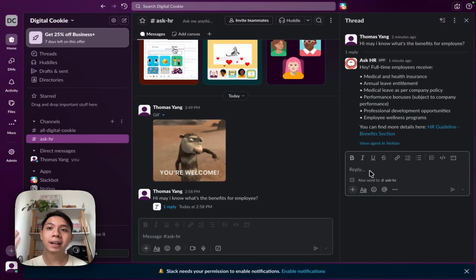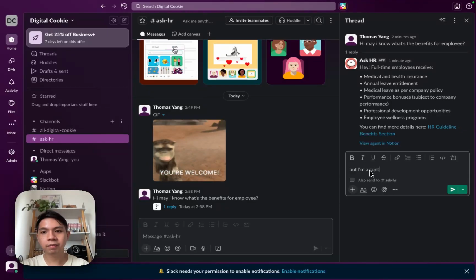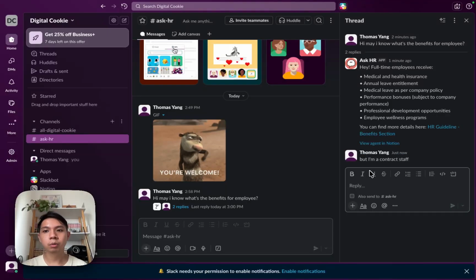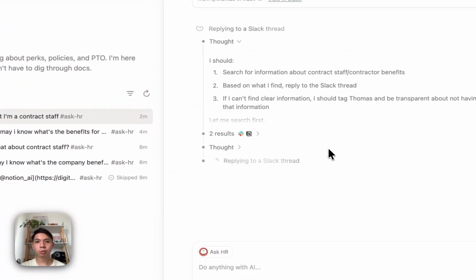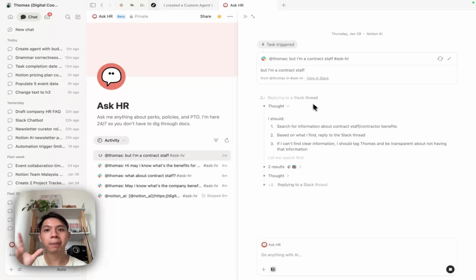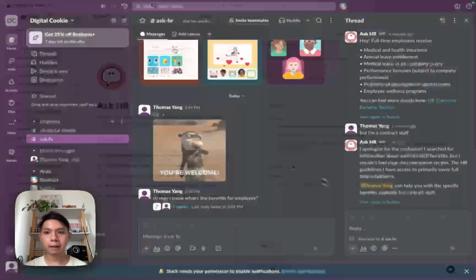But you might ask, what if the custom agent doesn't have the answer? So let's test it out by replying again. But I'm a contract staff. So we want to see the benefits for contract staff. Here you can see how the backend is working. So I asked the question, but I'm a contract staff. Now the AI is taking its time to go through the loop and try to formulate a reply for me.